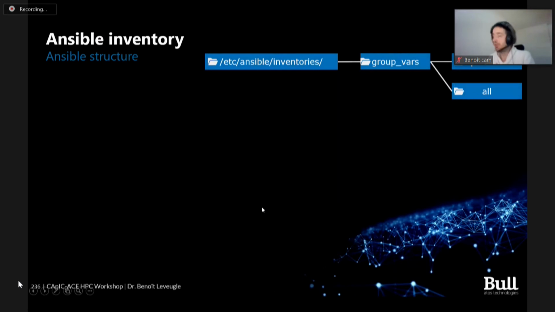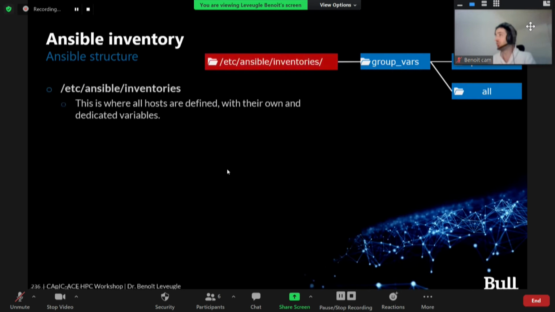So let's take a very simple structure. We have /etc/ansible/inventories. I created a folder called group_vars. This is an Ansible name, so this one is special. And I created in this folder one folder called all and one called Pikachu, because I take the name I want. So I am the true ruler.